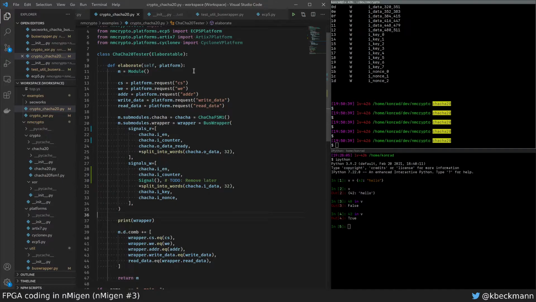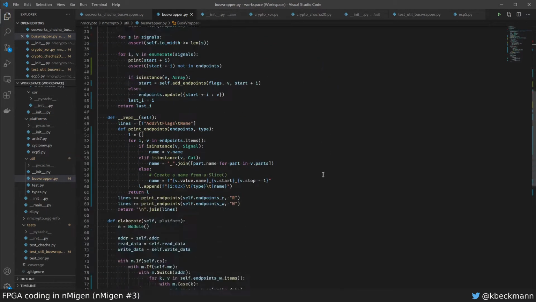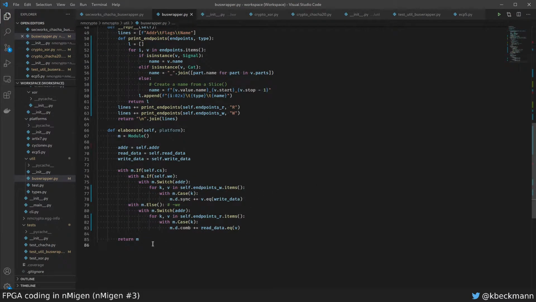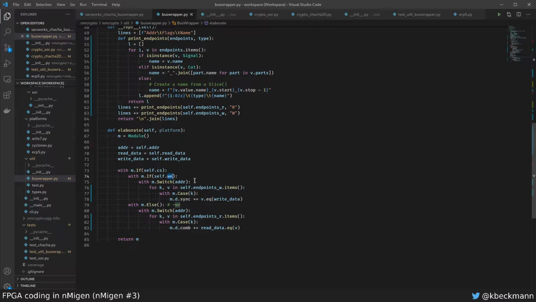So what have we done today? We have improved the bus wrapper. It is now slightly simpler. This logic is very straightforward. We have chip select, we're checking for write enable or not, we're switching on the address, we're iterating over our writable items, and we're adding case statements that are updating each signal in that list with the write data.